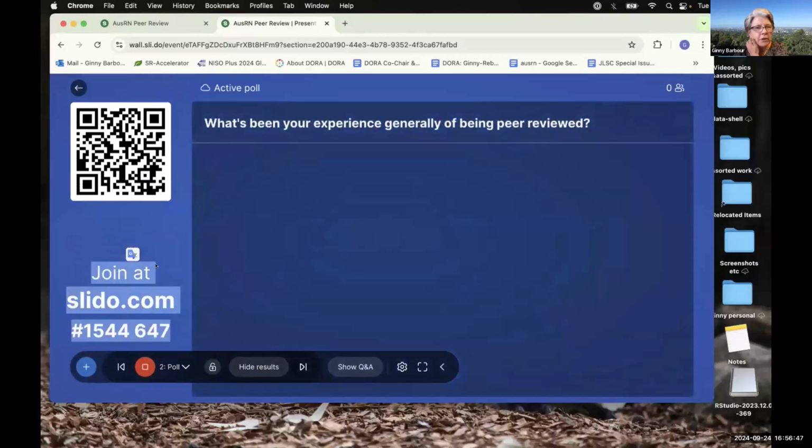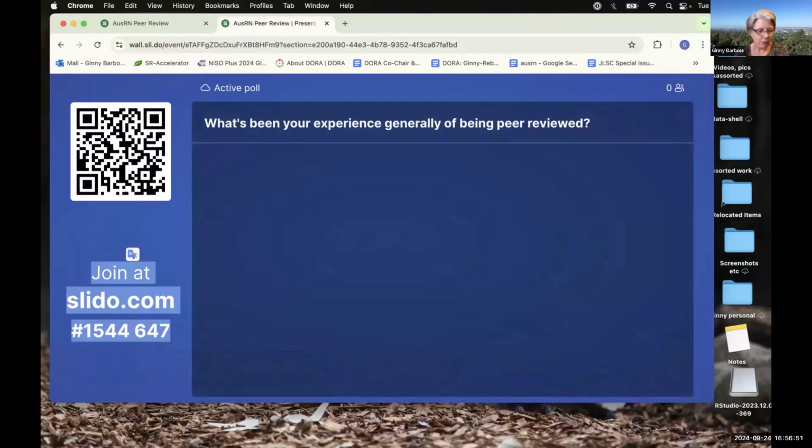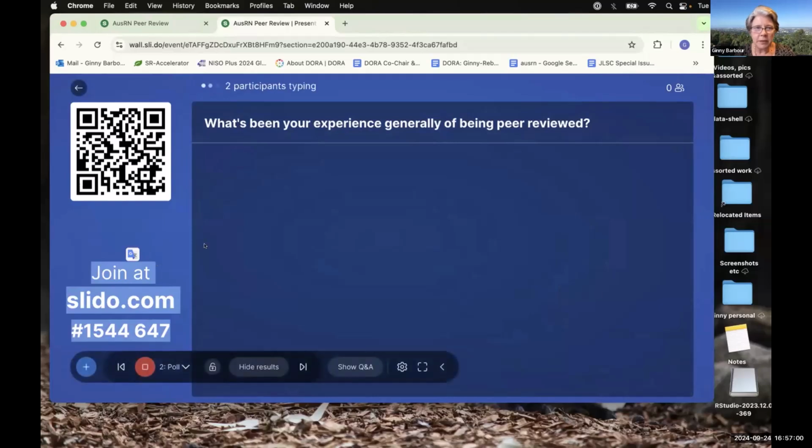What's your experience generally of being peer reviewed? I'm not going to take this personally as a journal editor or as a peer reviewer. I'm genuinely curious to know what people's experience has been. Again, I hope everybody's seeing this on the screen. Are you seeing the results on the screen okay? Well, it's blank at the moment.